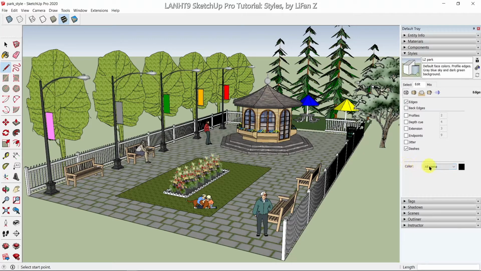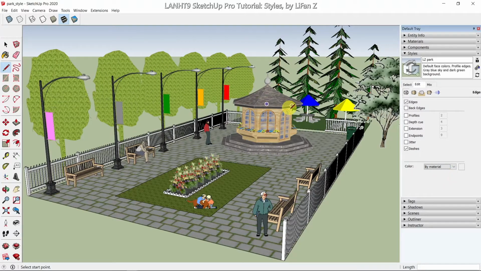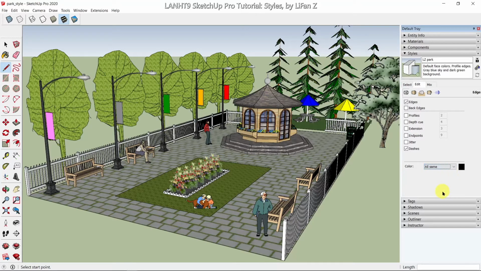The color of the edges are all the same, with black color. You can change them to be by material. In the real world, they should be like that, but those trees look weird, so I'm going to keep them all the same. You can also click on the face settings, the second icon right here, and change it as we just described, the same thing right here.